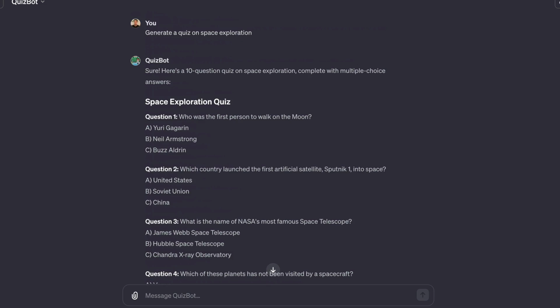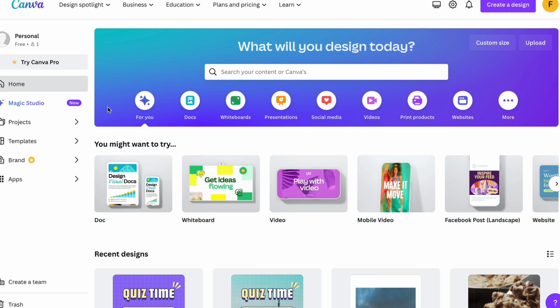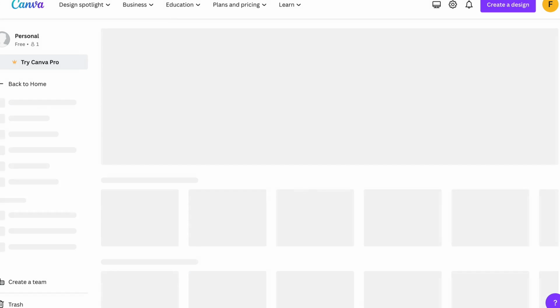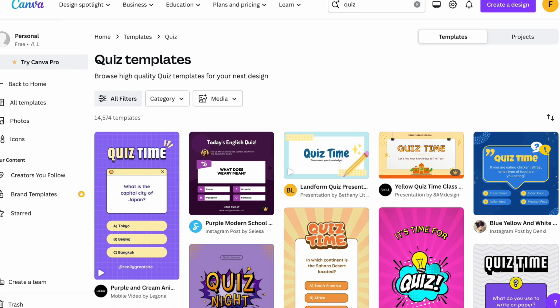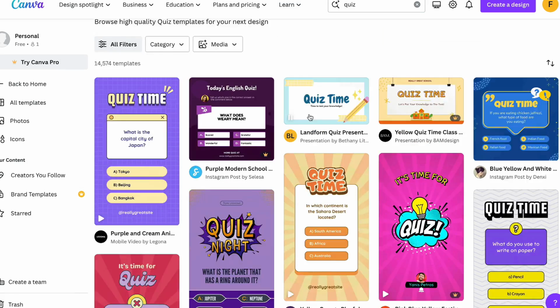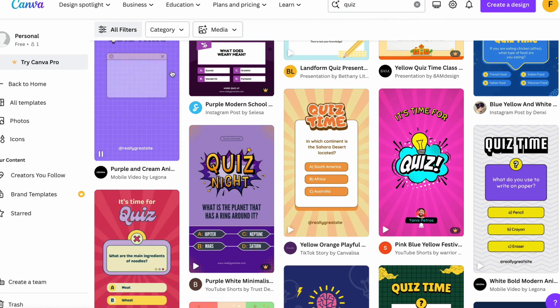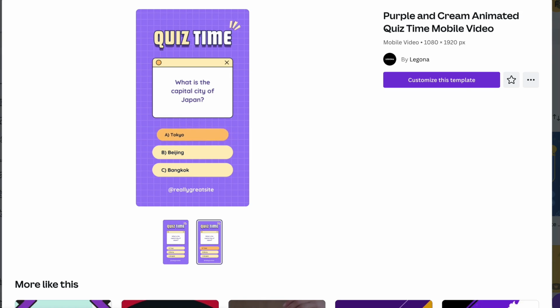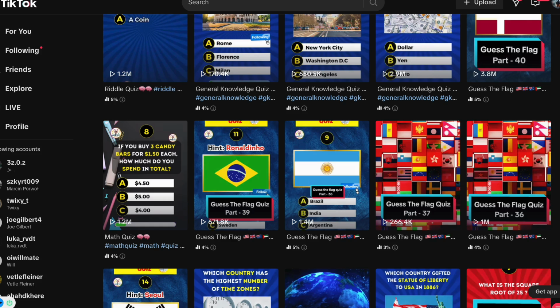The next step is we want to go over to a website called canva.com. You can check this out. Then what we want to do is put in quiz in the title here, and we're going to get these quiz pages that we can edit. I'm just going to edit this one here because it's nice and easy, and I'm going to click customize this template. I'm just going to get rid of a few things here that I was playing around with before.